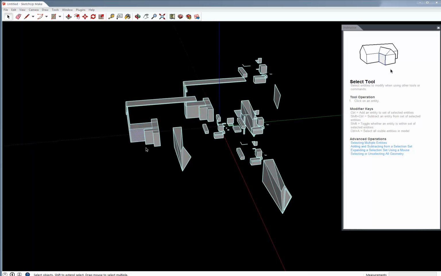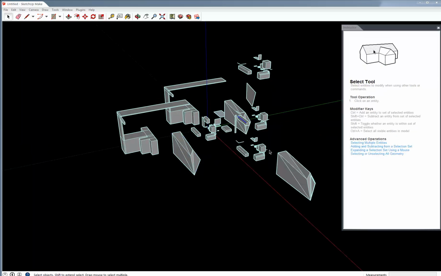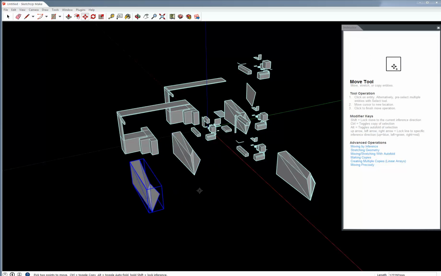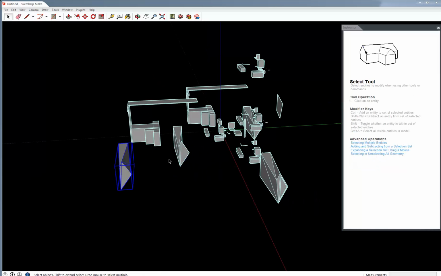So see how I can select all this stuff individually, I can select the face or the line or whatever. But whenever I click on this, it selects the whole thing. So I can select individual bits or just the whole thing. That means it's separate from everything else, and I can copy it. See how now there's two.